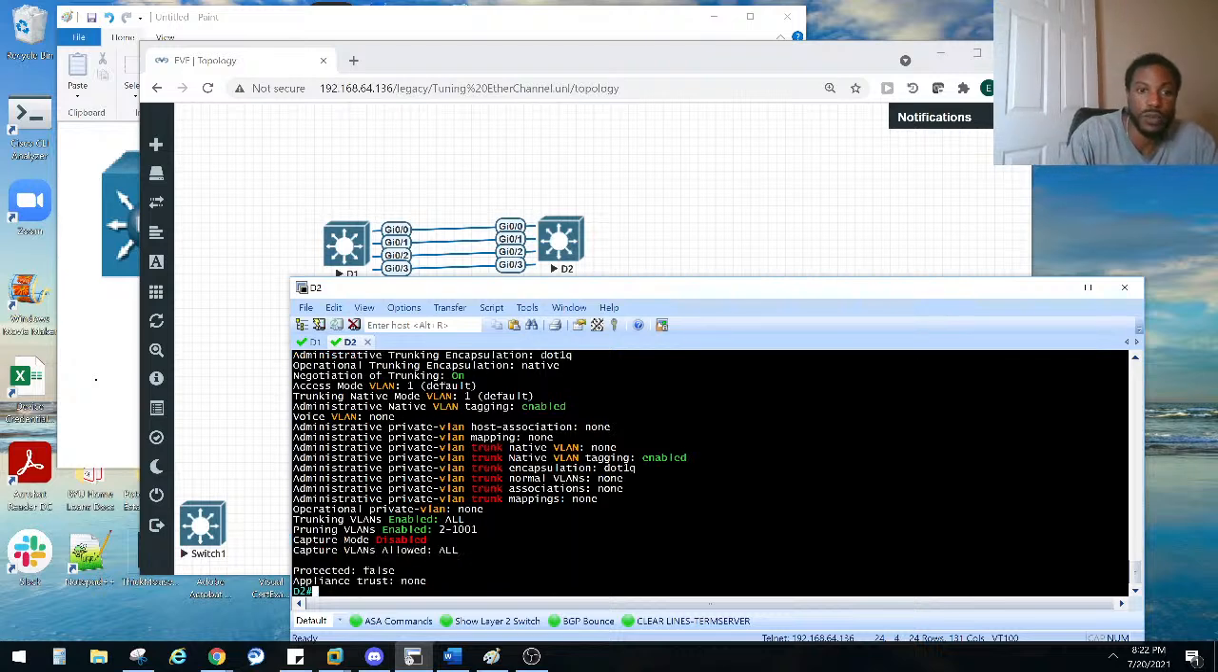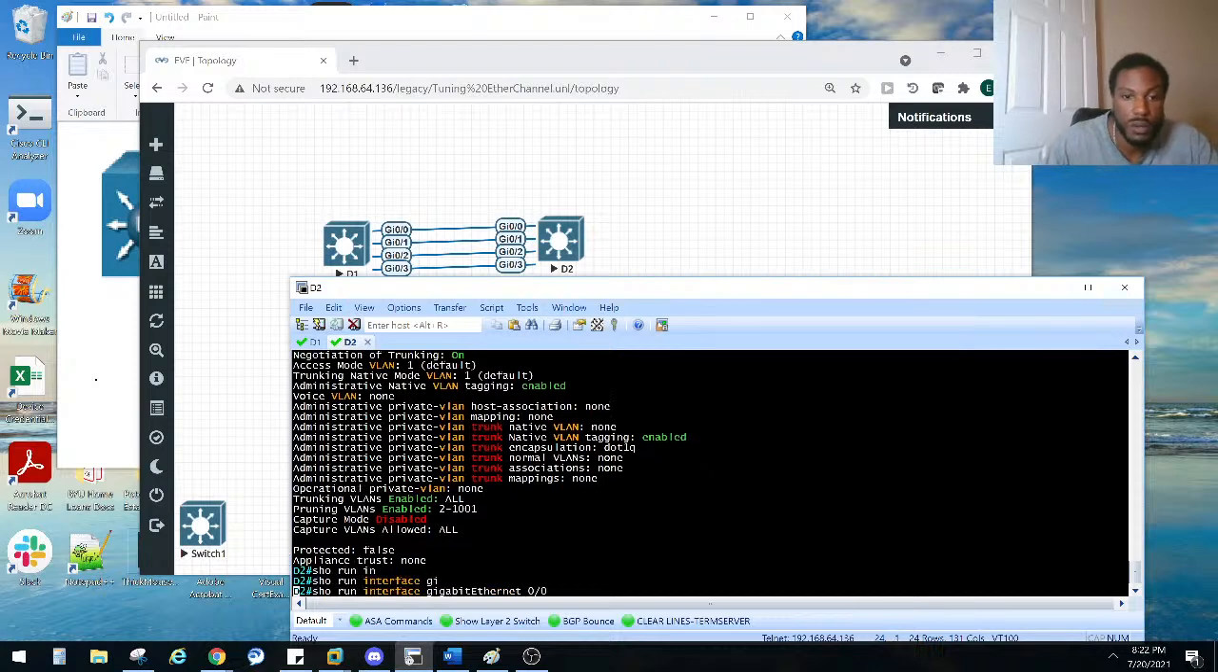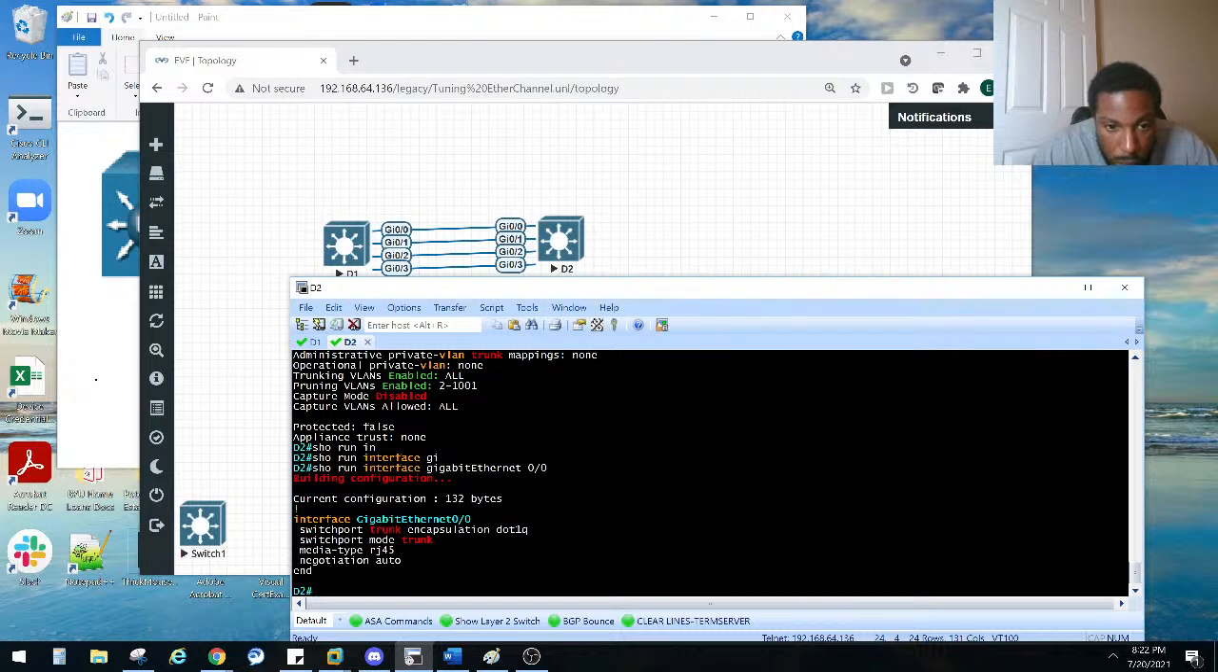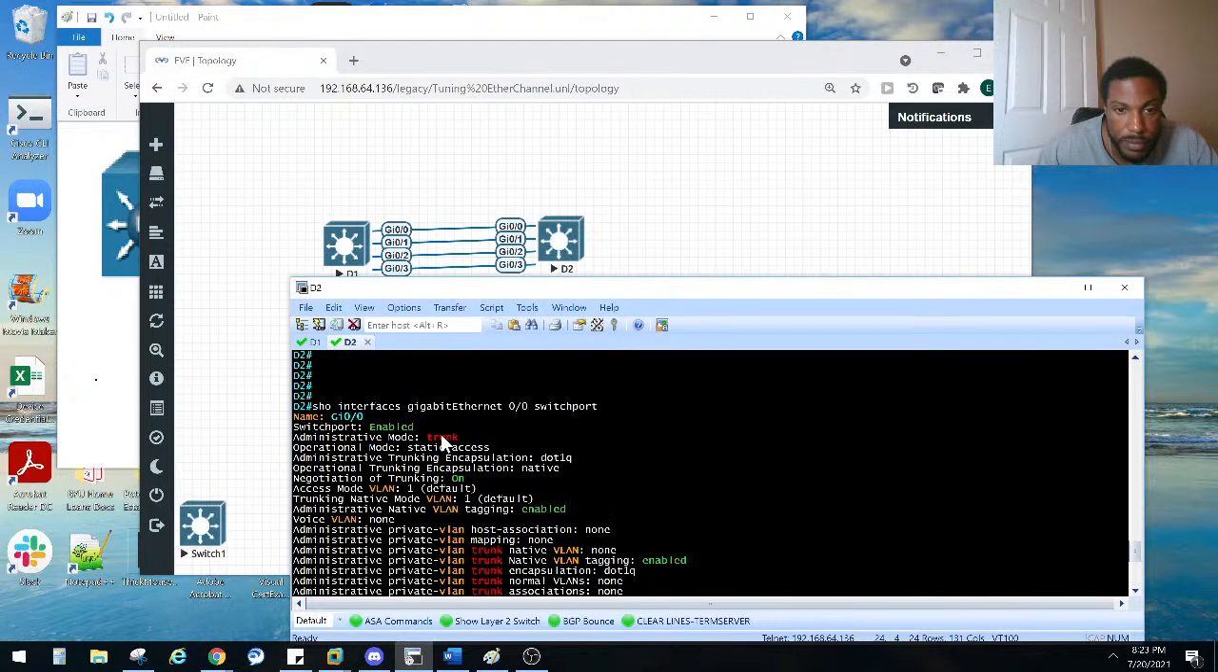Let's take a look at the running config for each of these. Show run interface GI 0/0. Negotiation of auto. That's probably the issue. I don't like that, because it's still acting as an access port. We probably have to get rid of that. Negotiation of auto, even though we hard coded it as a trunk. So encapsulation dot1q on that side.